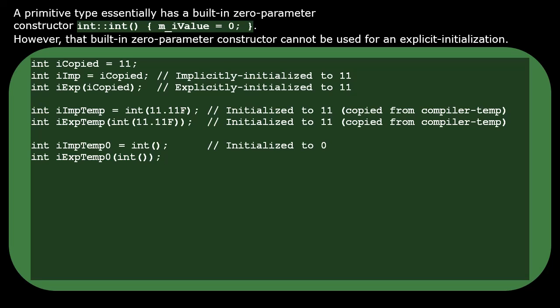Similarly, you can imagine the C++ language having a built-in zero-parameter constructor function, which constructs the compiler temporary to be some form of zero. However, that zero-parameter form can only be used in implicit initialization syntax.